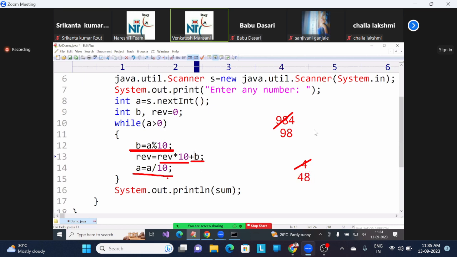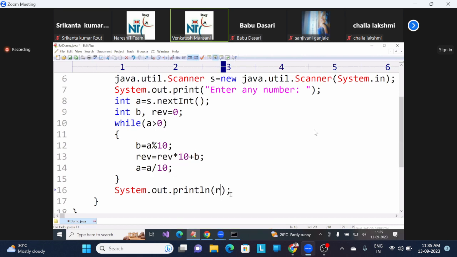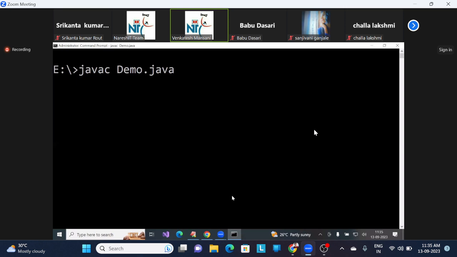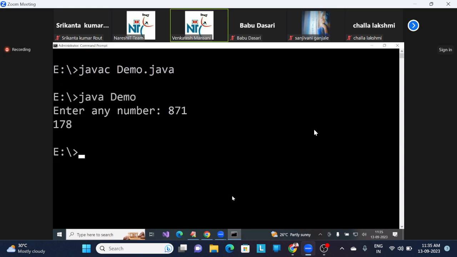Next, 98 by 10 is 9. 9 modulo division 10 is 9. Reverse into 10: 48 into 10 is 480, plus 9 is 489. Over. See, System.out.println reverse. File, save. Compilation, execution. See, one number.